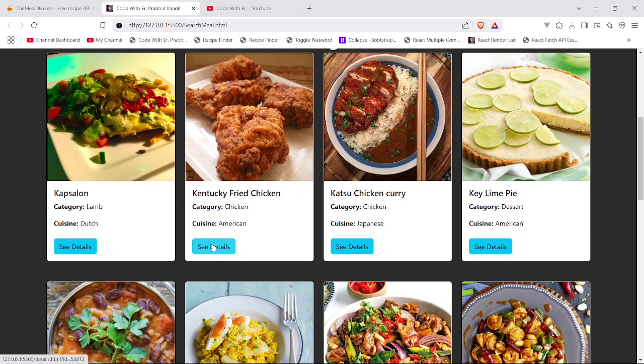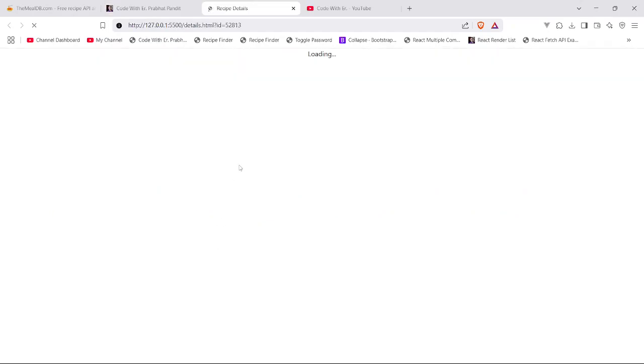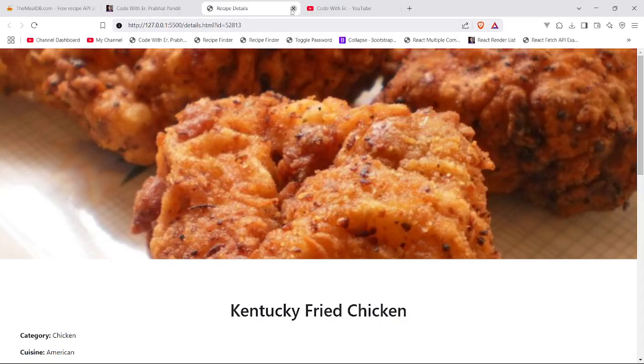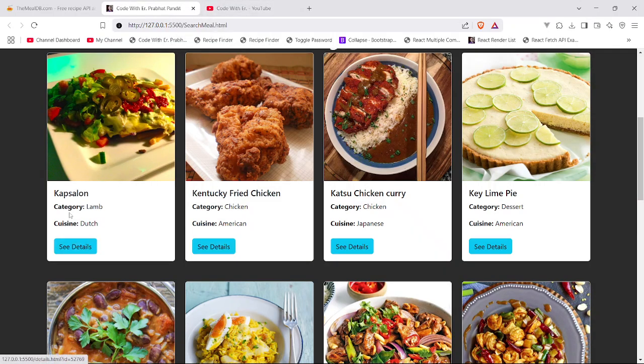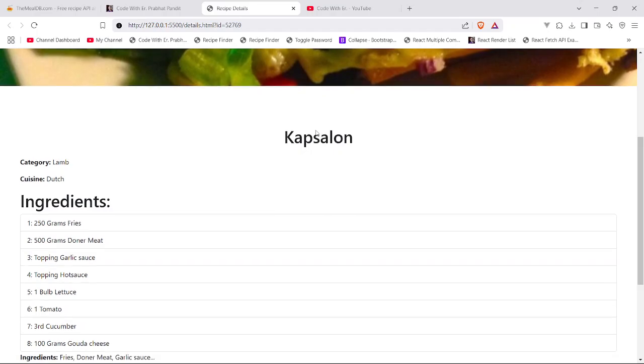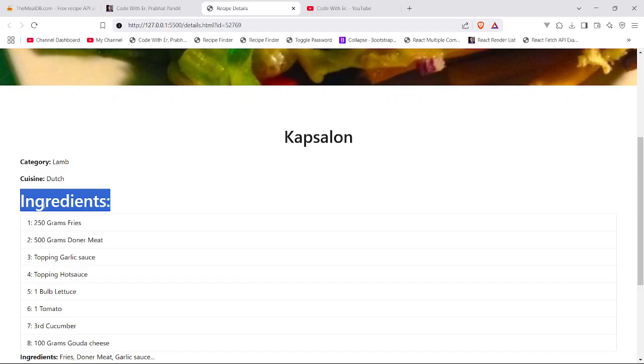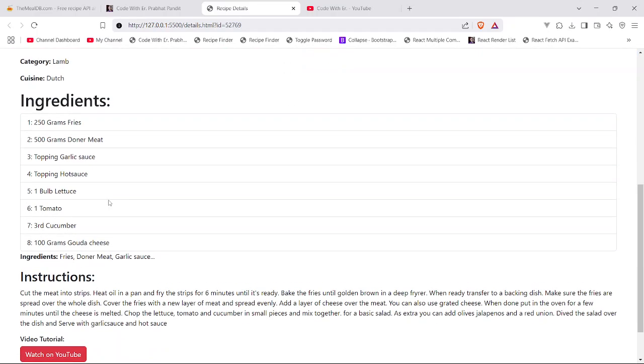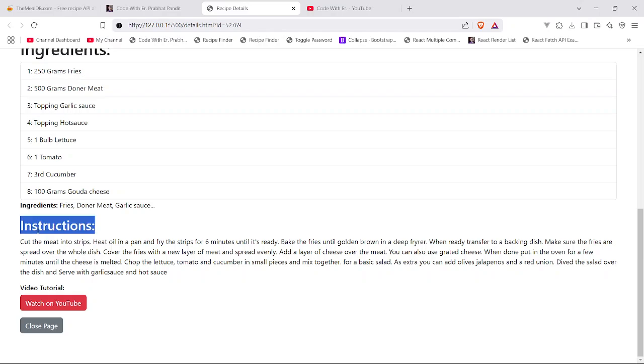And we can see the entire details in a new tab of the particular dish, of the particular meal on which you click. So click on this first one. You can see here a new tab has been opened, and we can see the same product image, same product name, category is lamb, cuisine is Dutch. And these are the ingredients needed to prepare this food, and these are the instructions we have to follow. And this is the YouTube video button. If we click it, we can watch the YouTube video as well.